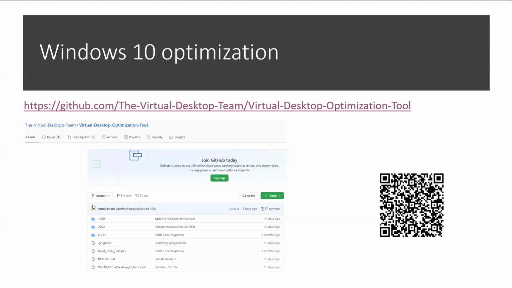I think the most important thing to mention here is to always check what kind of services you are disabling and what kind of applications you are removing. For example, this script will remove Sticky Notes, the Calculator, and Microsoft Paint from within the session host. So if your users are going to need those, you have to edit the configuration file for this tool.